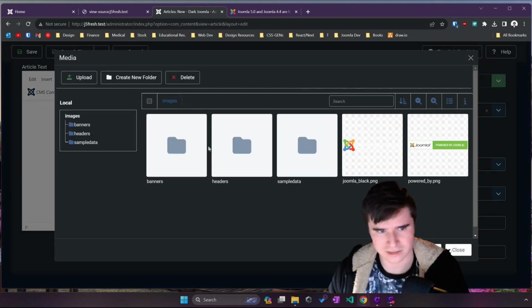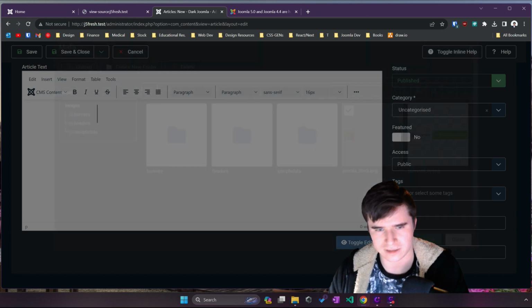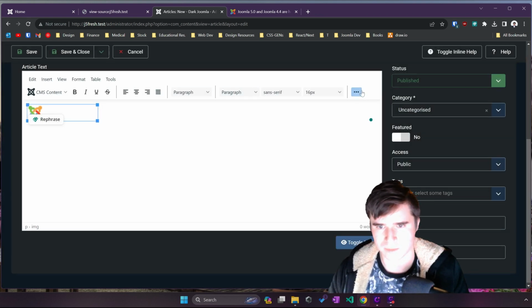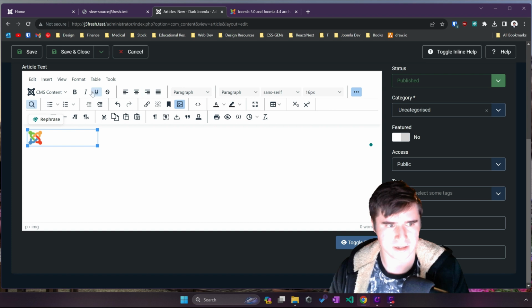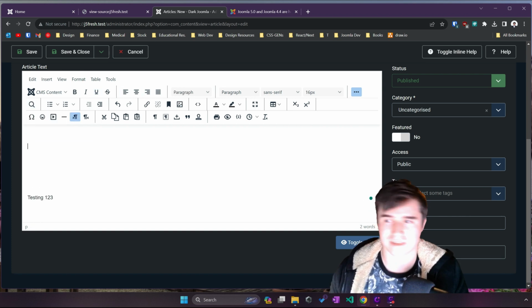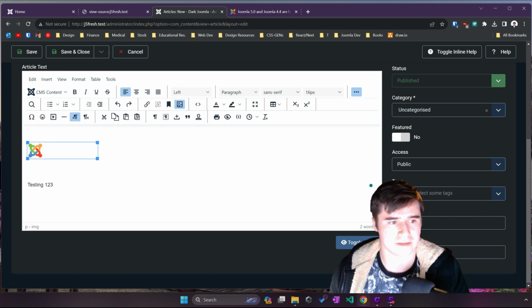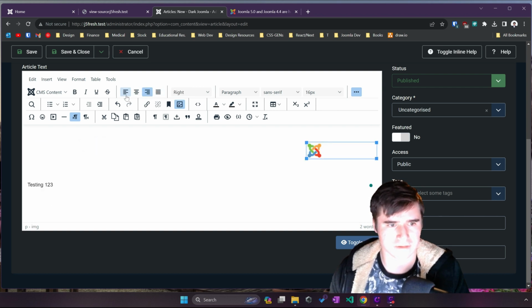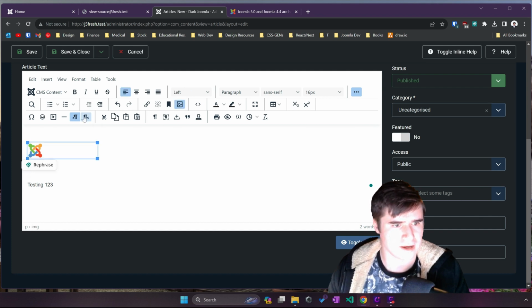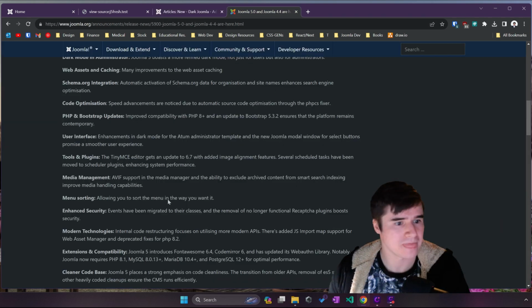So if we go and insert a test image like this, what do we have here? All right, so I'm not seeing what they mean by these image alignment features. I mean, it still has the paragraph center, left, right justifications. But as far as image alignment itself, I do not know what they're talking about there.